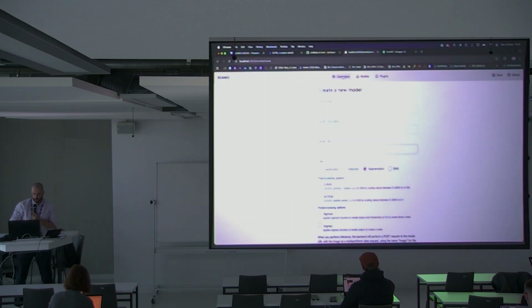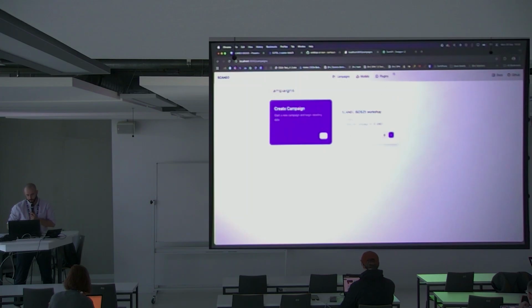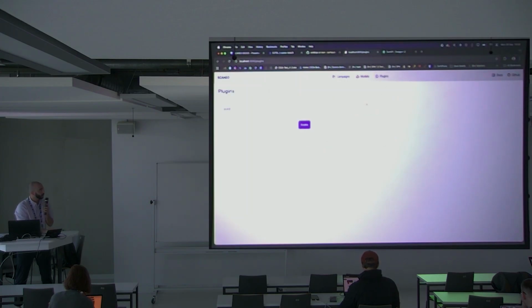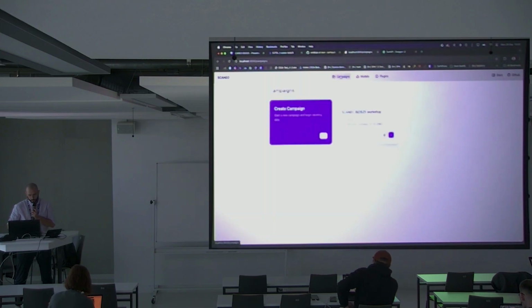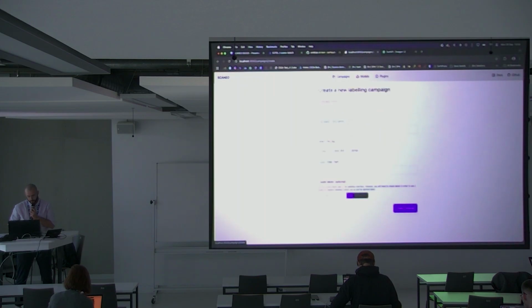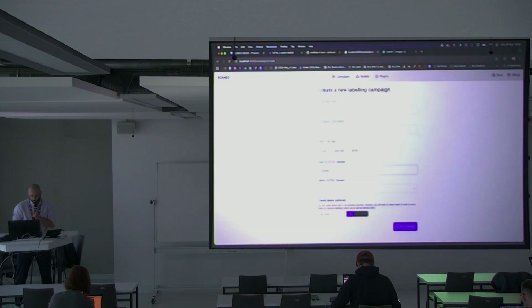Another option that I forgot I wanted to show is that we have some plugins. So we can integrate the EOTDL here to label the datasets that are hosted in the EOTDL. So here, for instance, what we need to do is go to plugins and click enable the EOTDL. We can go to campaigns. Let's create another campaign. Here we need to select the EOTDL, and then search for a specific data set.